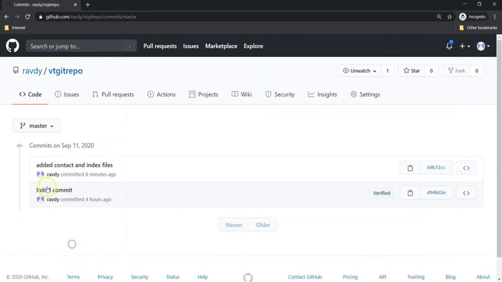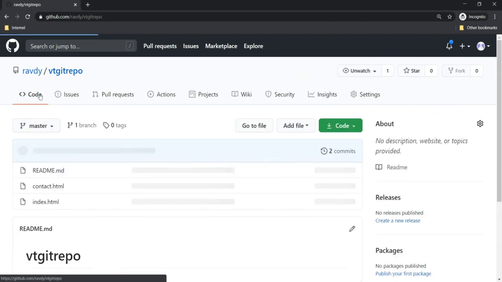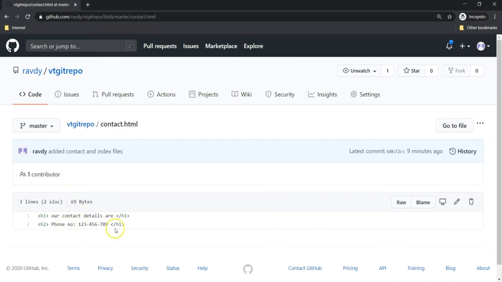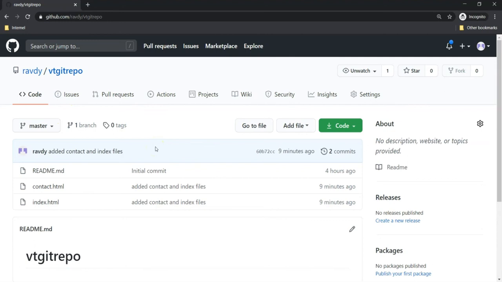Okay, again I'm going back to my code, and this time I can see my index.html and contact.html, and it is updated 9 minutes ago. This 9 minutes is from our local repository, when we committed in our local repository. The content is the same as what we have added. So this is how we can push our changes onto the remote repository.